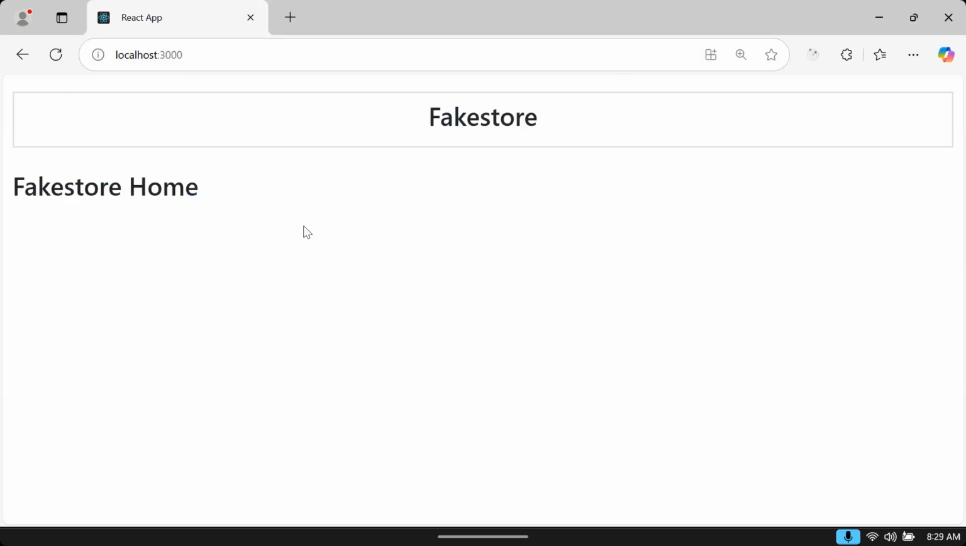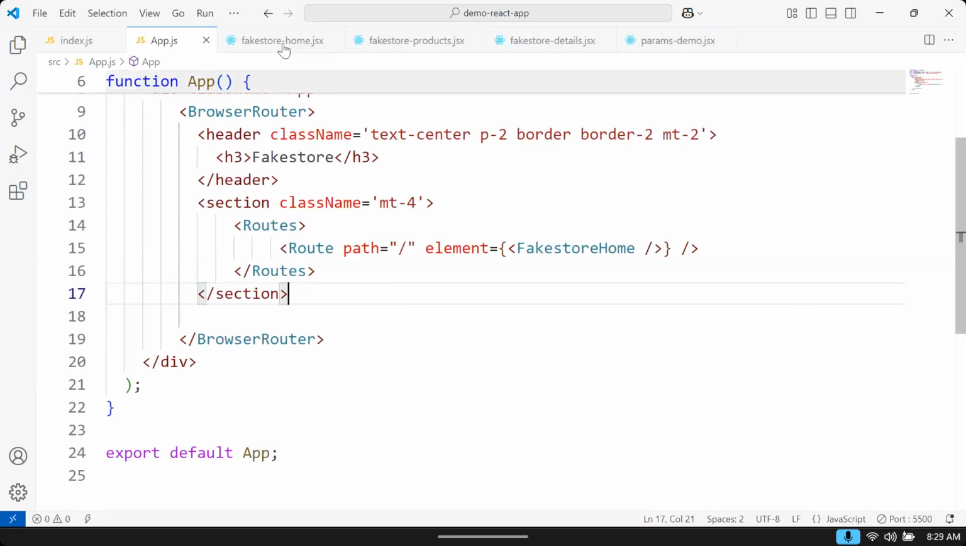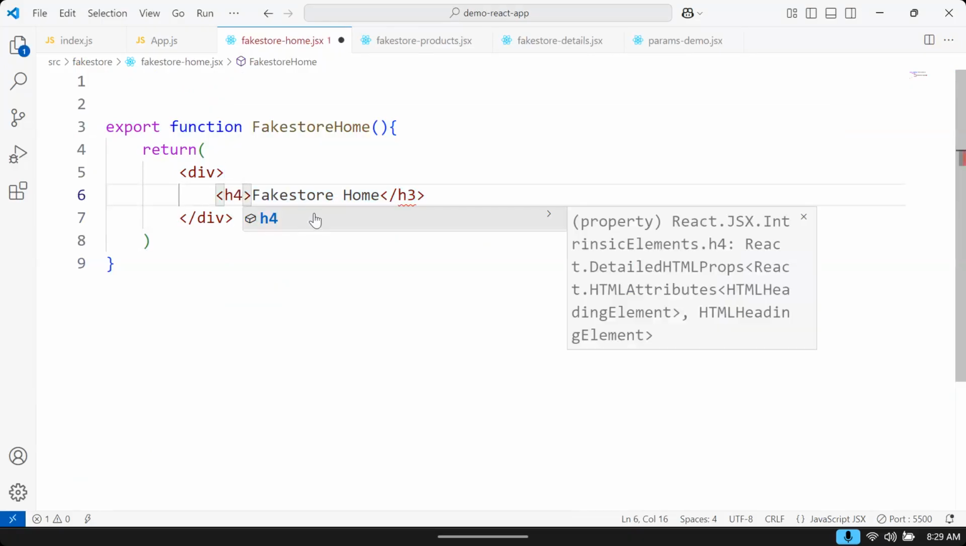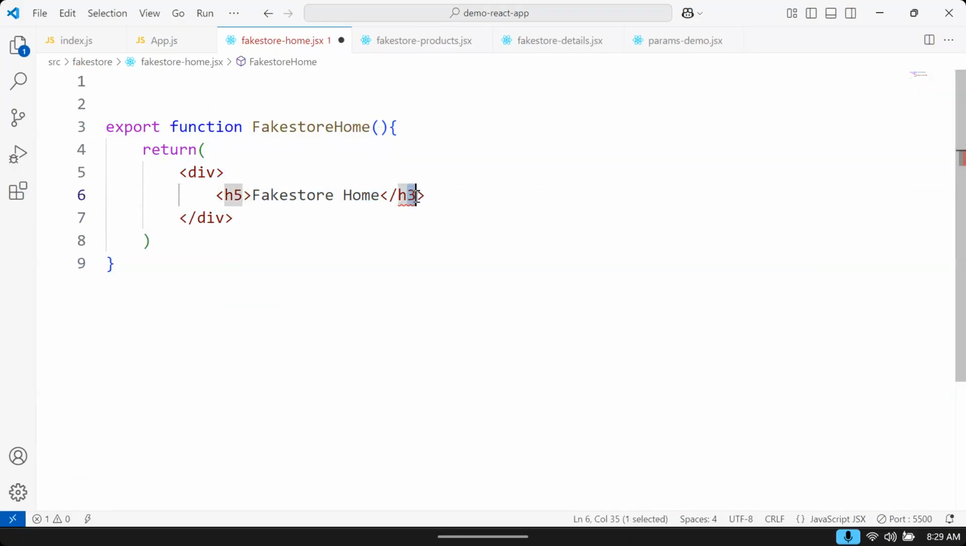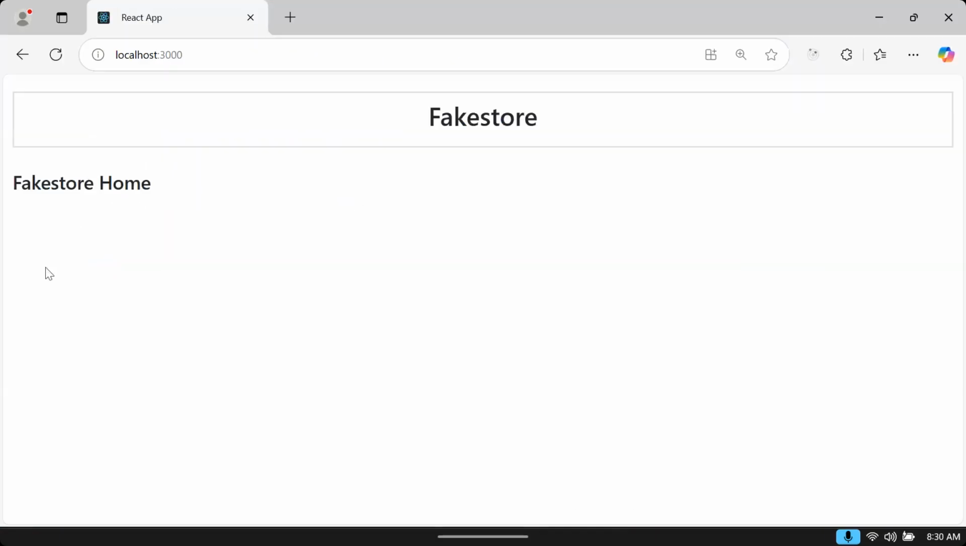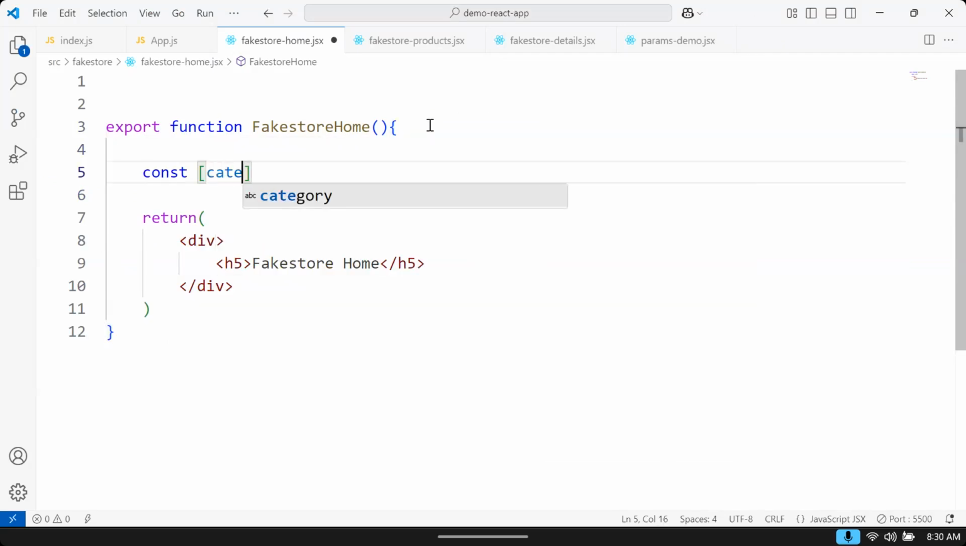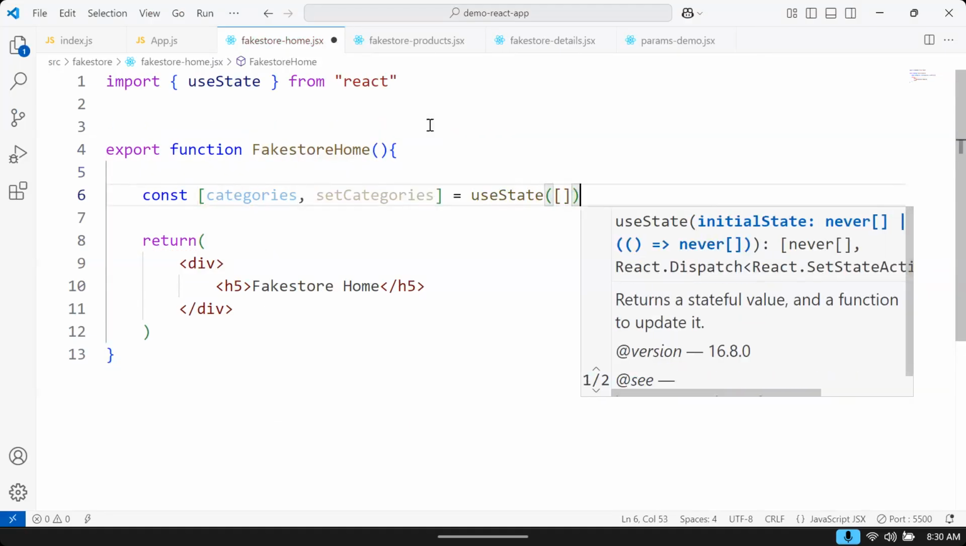Now what should happen is, we need to display all the categories here. What are the categories available in fake store? We need to show them. In fake store home, here we need to display all the categories. So I will give some heading here. And how to display the categories here? You know how to bring the categories. What is that constant? Categories, and setCategories is useState, an array.